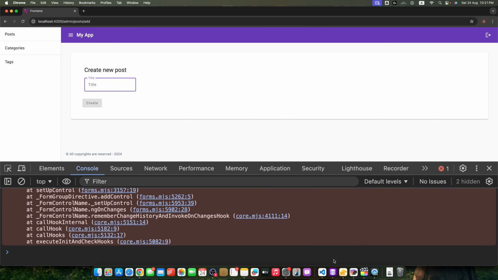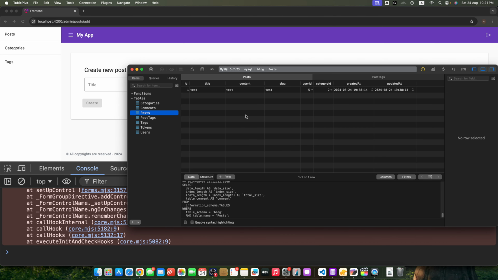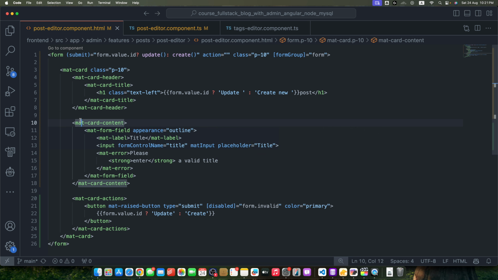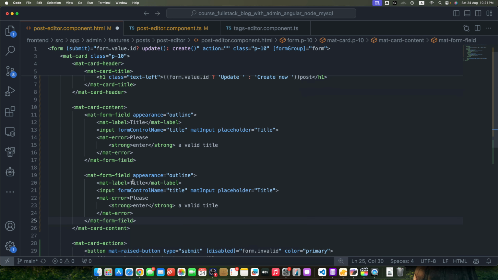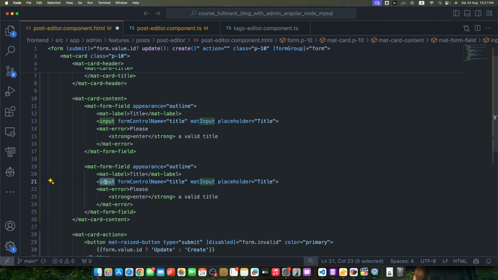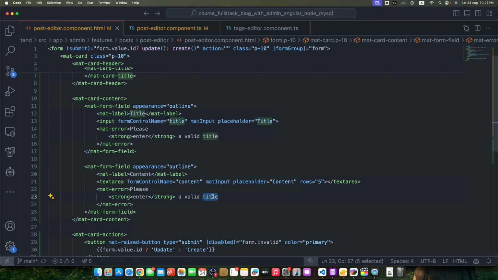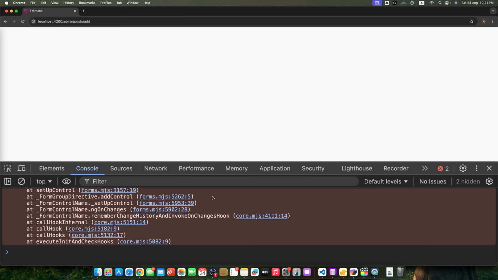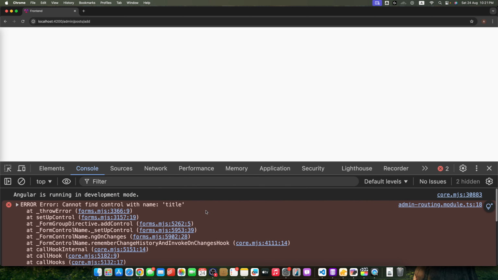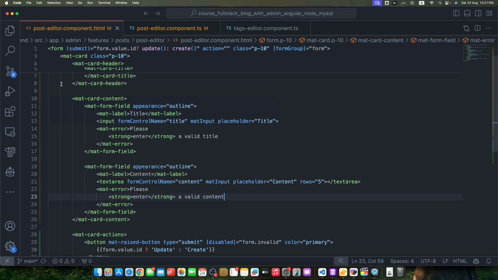After that, let me check what else. After title, we need the content. So let's copy paste the mat form field, and here instead of the input, I will add text area, and let's close it like this. Here the form control name would be content, and this would be content as well, and here as well replace the title with the content. Okay, great. Now it will still not work because we did not update our form control.